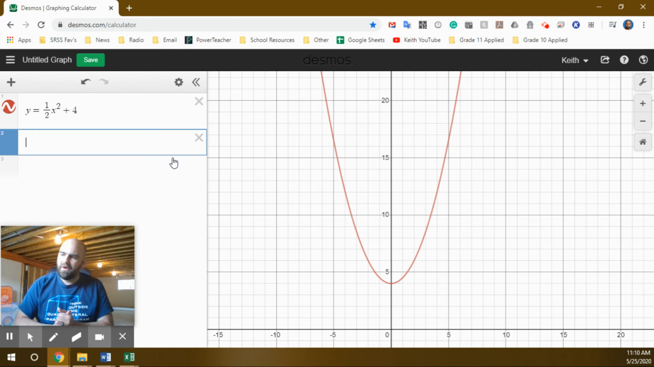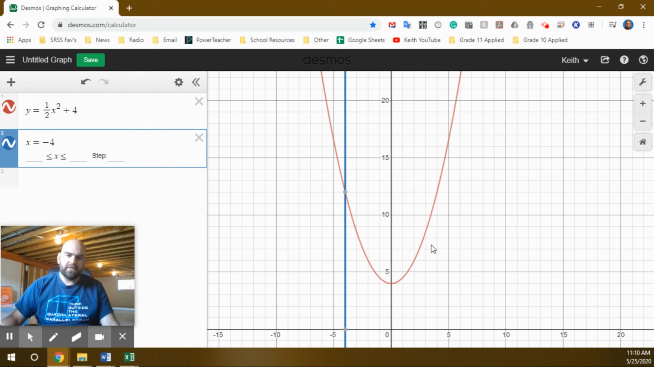So for the first little part here, let's just take a look at when x equals -4. If we just type in x equals -4, then you'll notice that there's a line that pops up. Mine's blue. If you're trying this as well, it might be a different color depending on how many other equations you have in there. Now, this line intersects at (-4, 12). So when x is -4, the y value is 12. That's your answer.